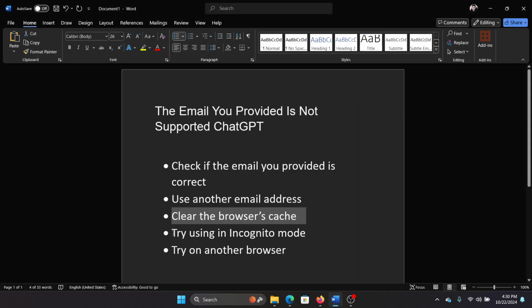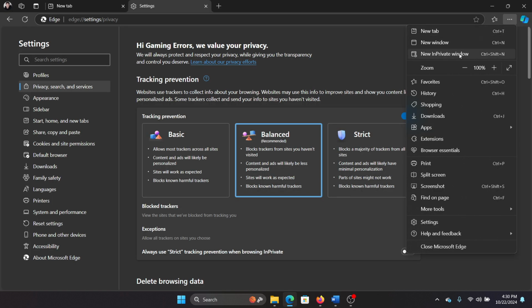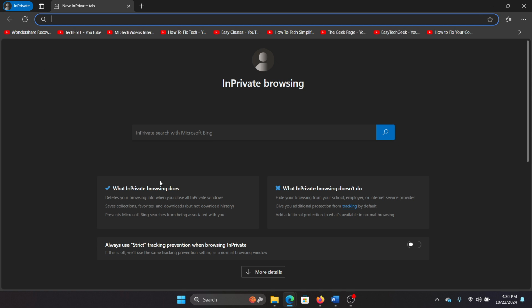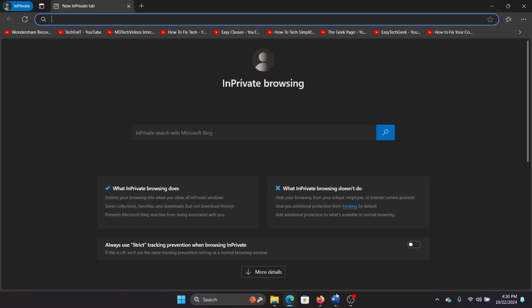The next solution is to try the incognito mode. Click on these three dots at the top right corner and select new in private window. And try it in the in private window. If it helps, then the issue could be with extensions, and obviously try another browser.